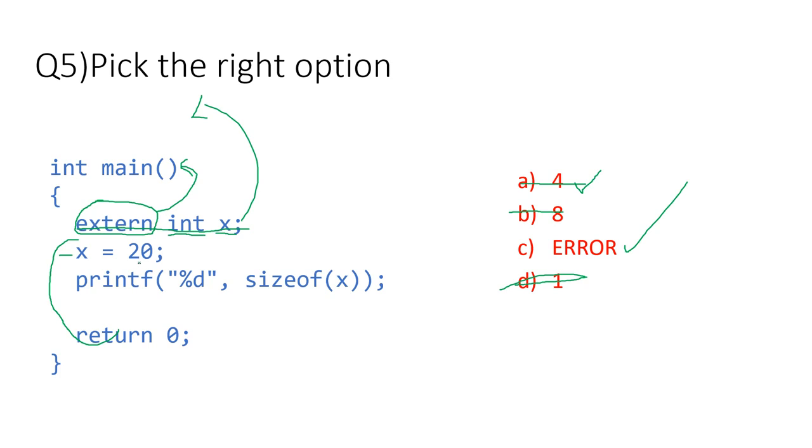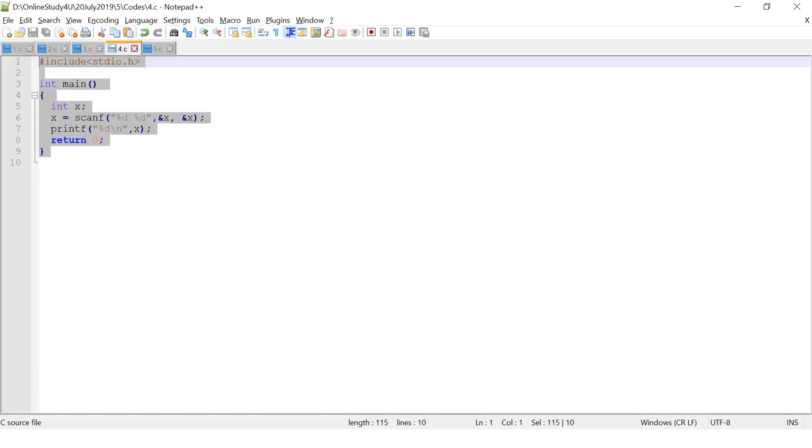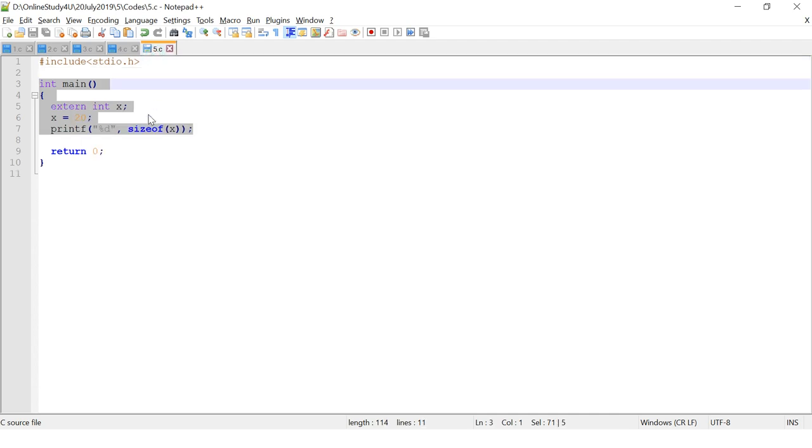Okay, so the compiler is going to say that it cannot find the memory allocated for x because x is not declared anywhere outside the program. So here it should have been int x. Okay, if you had done int x, then it would have worked, but since you have not done that, you're going to get an error, and we shall see that by executing the code.